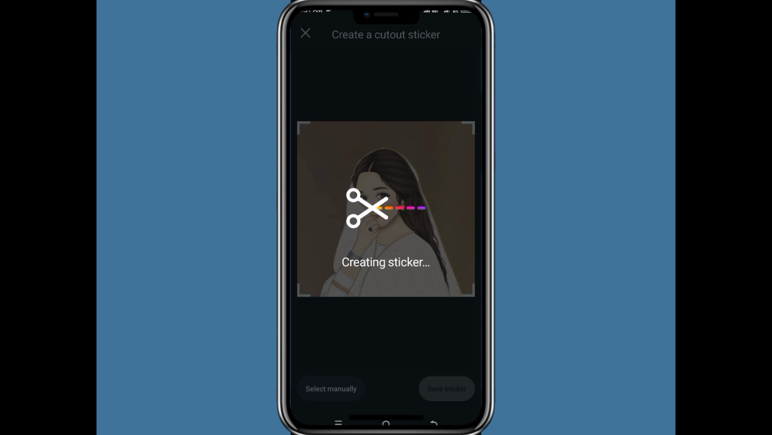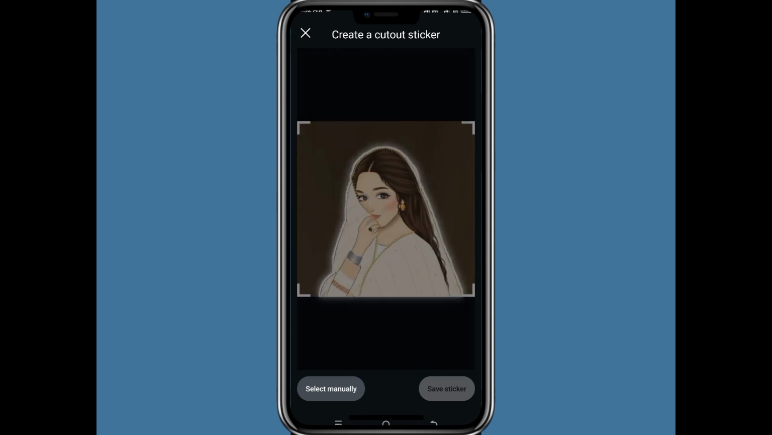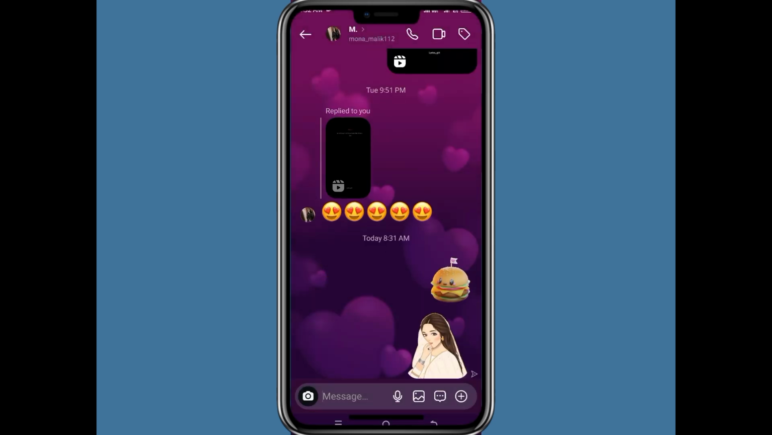Okay, so I choose this image here, and as you can see, as I click on the image, it will start creating the sticker. And now the sticker is created. Click on save sticker and it is added. Now simply click on it and it will send. In this way you can send stickers on Instagram.